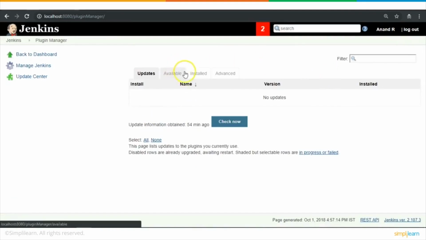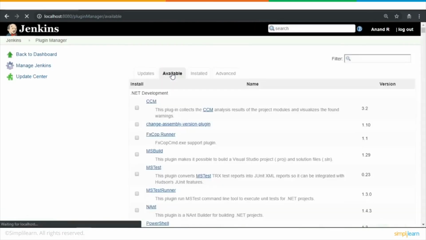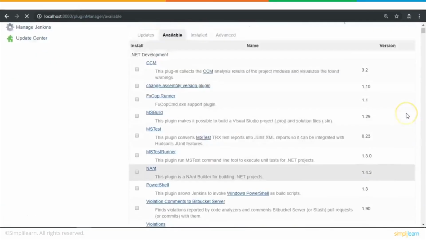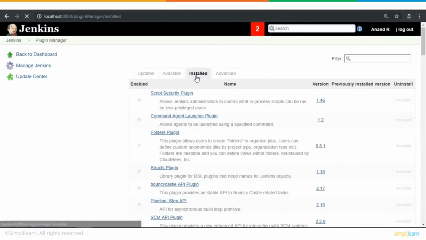A little bit of a confusing screen in my opinion. There is updates available, installed and advanced. As of now, we don't have the role-based plugin. So let me go to available. It'll take some time for it to get refreshed. All right, now these are the available plugins. These are the installed plugins.